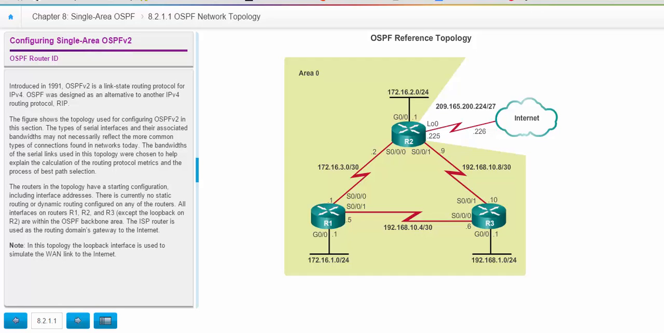Okay, now let's talk a little bit about configuring the single area OSPF for version 2, which is our IPv4. As we talk through this, we're going to keep in mind this particular topology that you see here on the screen. We've got our 3 routers, and then we have our internet connection. We also have a loopback. The loopback is going to be our WAN connection to the internet.